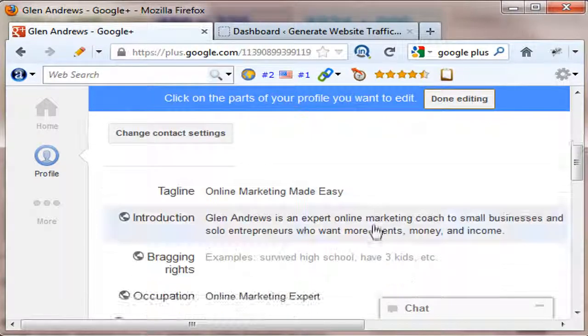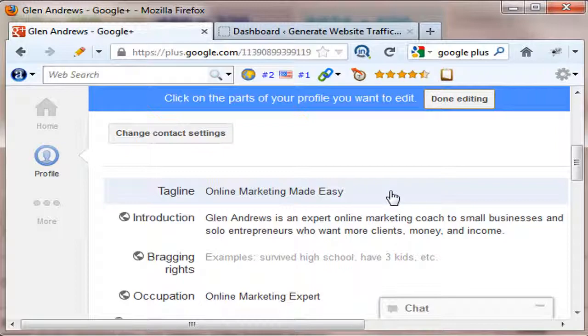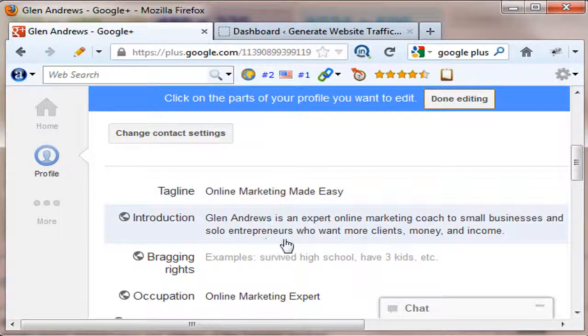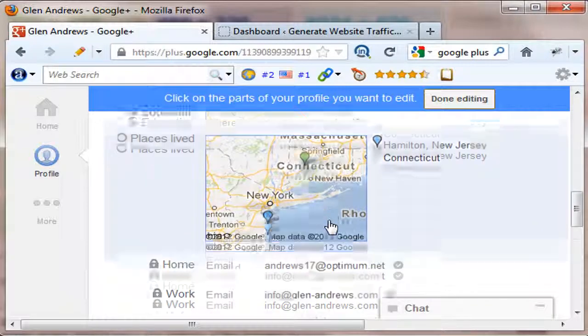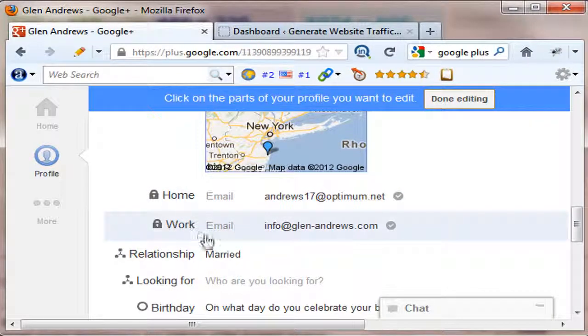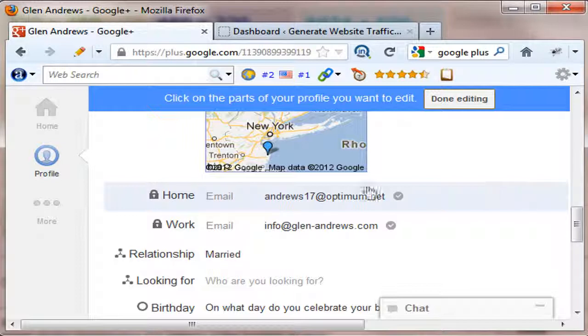Once we've finished that, we're going to scroll down here a little bit. Make sure all this is filled out. And what we're looking for here is your email addresses. You have a home email address and you'll have a work email address. Make sure your work email address is tied into your website URL. My website URL is glenn-andrews.com, and I have info@glenn-andrews.com as my work email.